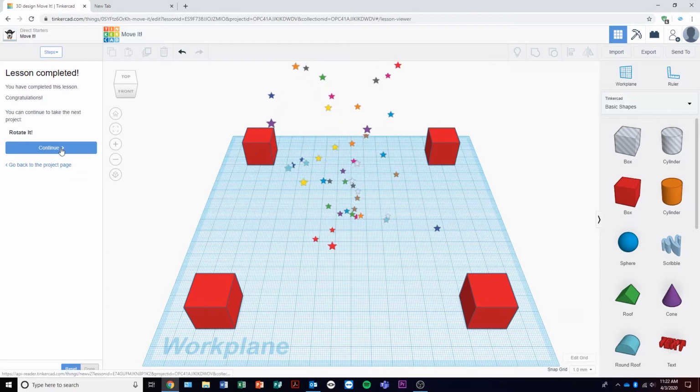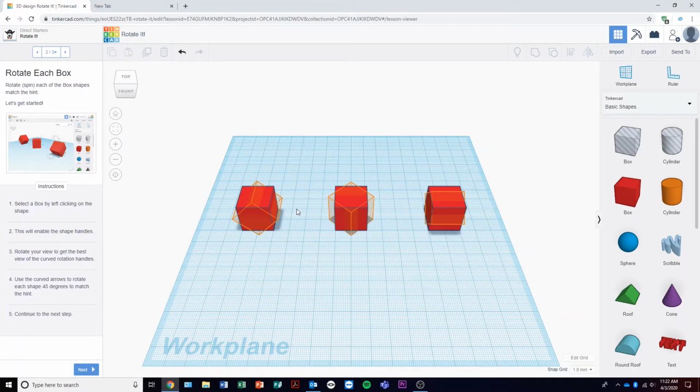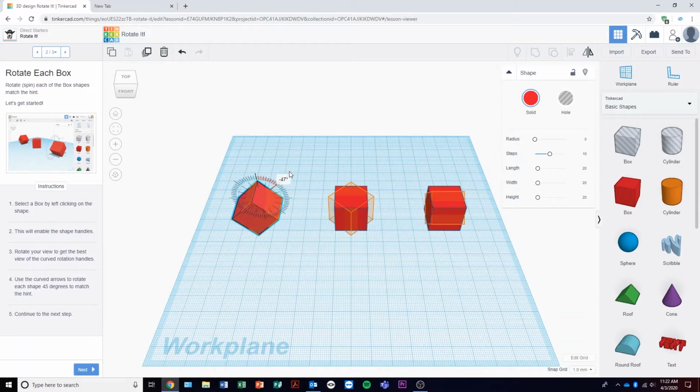Now we're going to move on to Rotate It. In this one we're going to learn how to rotate them. Rotating is important to get certain shapes. We're going to select one of these boxes by left clicking on it, and this enables all these handles. You're going to pick one of the rotations to match the box that is shown here. In this case, we're going to grab this one in the back and rotate it 45 degrees, right about there we go. With this one here, again, rotate it 45 degrees.